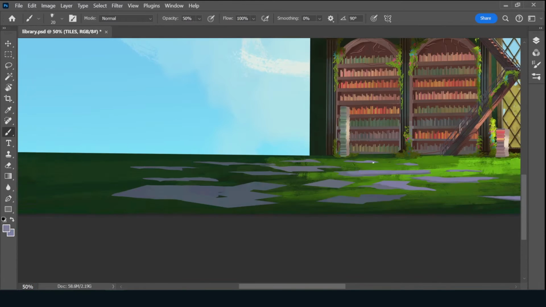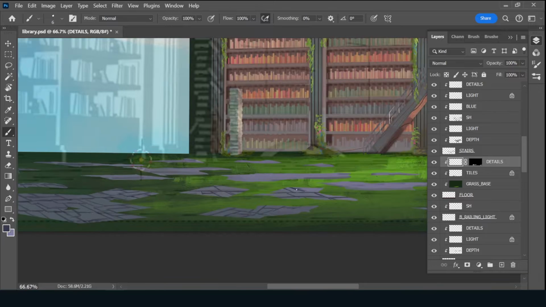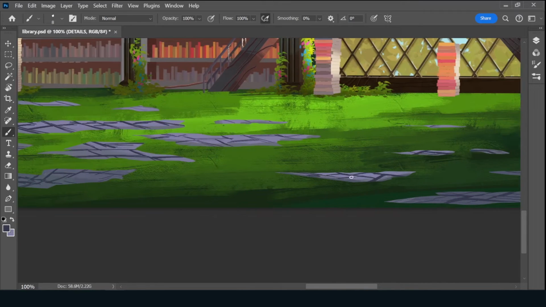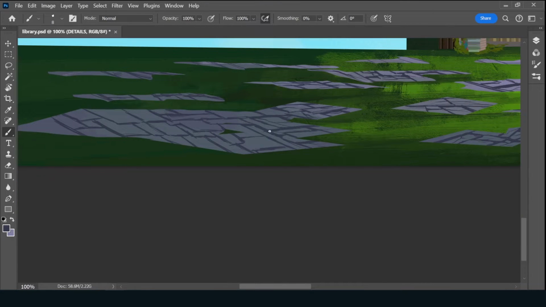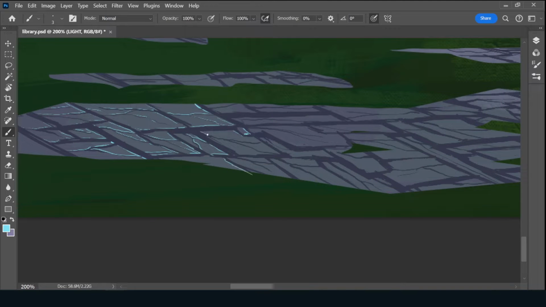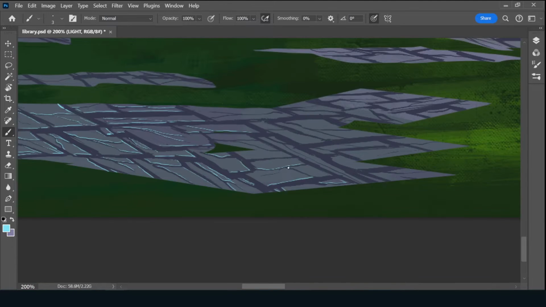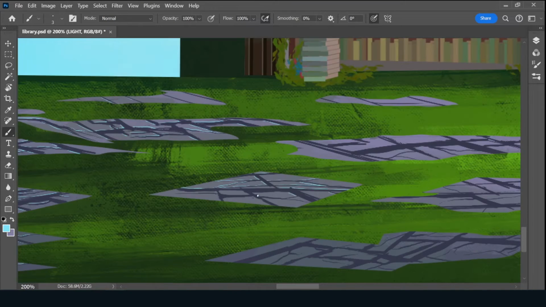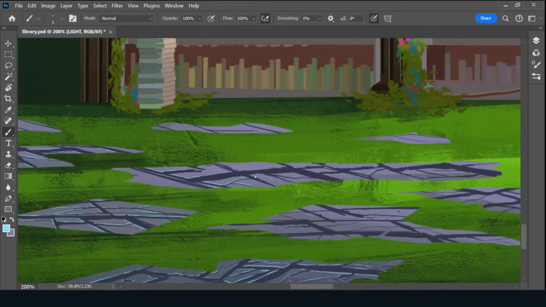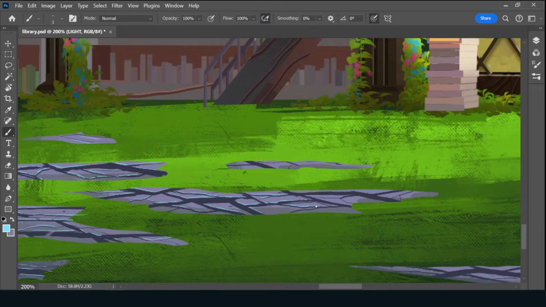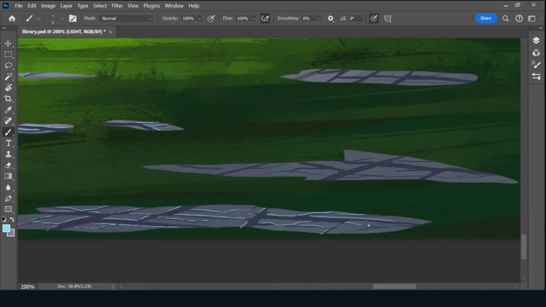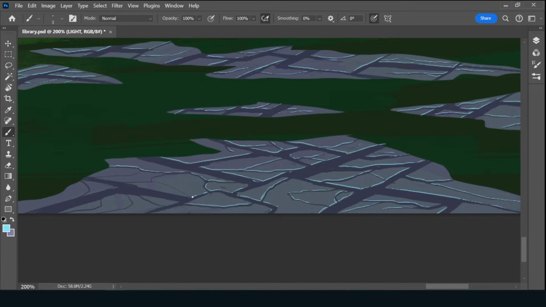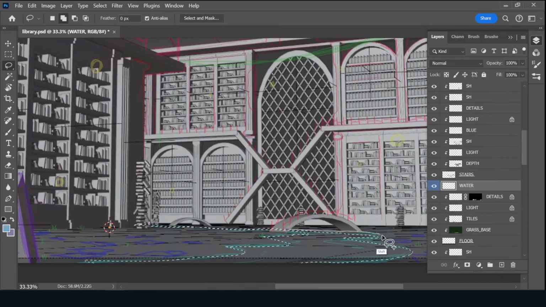And I go in and add the detail on all the stone. And I'm going to add the water as a selection here. I'm not going to shade it and color it just yet because I want to see what the other colors around it are going to be for the reflections and everything. So that's just going to be a selection and we'll come back to it later.